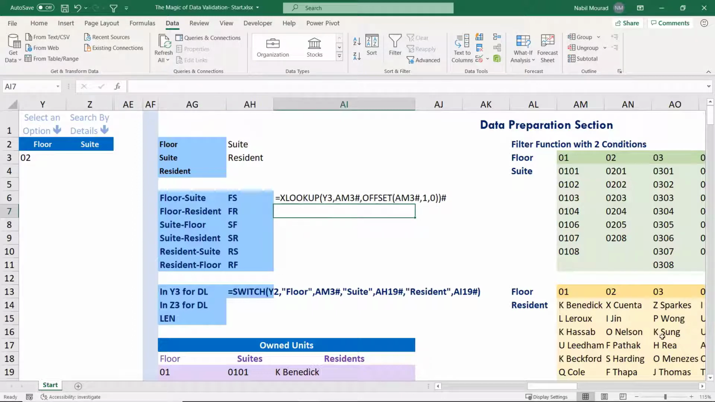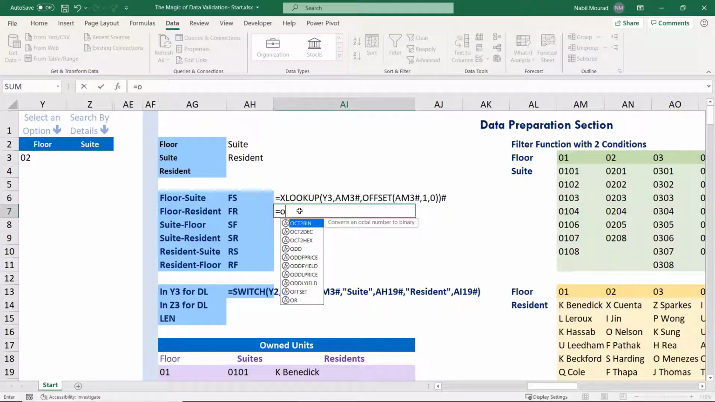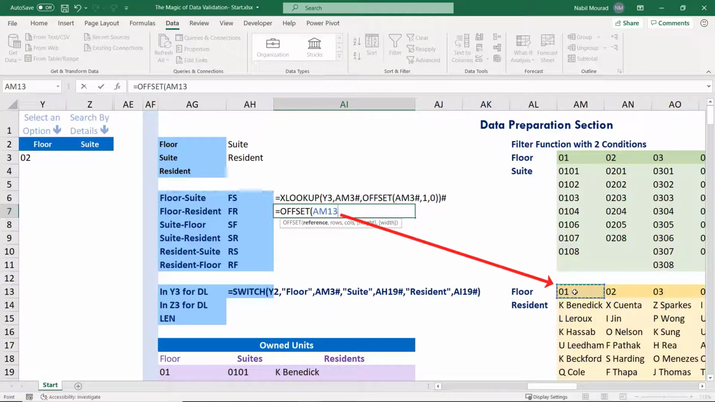My next function has the same concept. When I select a floor, I want the list of resident names. The combination is floor and resident. I could use the same function one more time, but let me show you another technique. This time I'm going to use an offset function with a match function. Equal offset, and then I hit tab. For the offset function, I need a starting cell, and my starting cell will be AM13, and I hit comma.